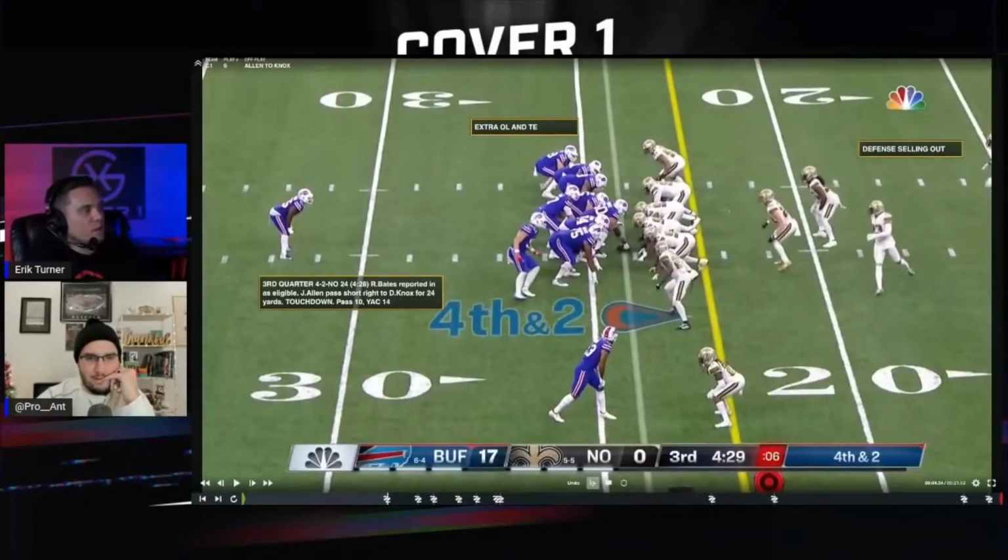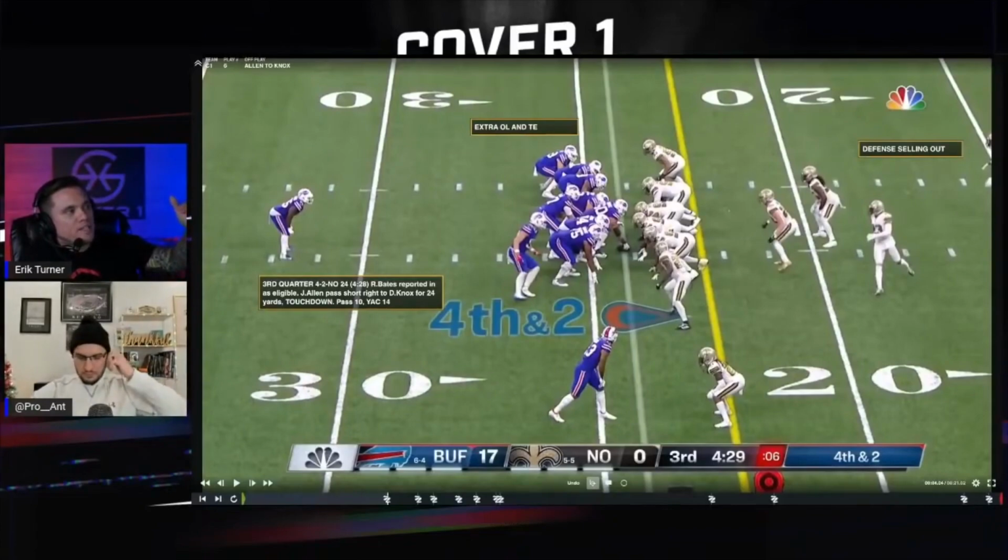Let's start with the personnel, because this was a touchdown pass to Dawson Knox. They had Dawson Knox to the top of the screen, basically off the hip of Tommy Sweeney, who's the extra tight end in on this play. He is off the line of scrimmage, but they also have Ryan Bates to the top of the screen as an inline tight end. So they basically started with 3 guys to the top. They motioned Dawson Knox to the bottom of the screen here, to the right side of the formation.